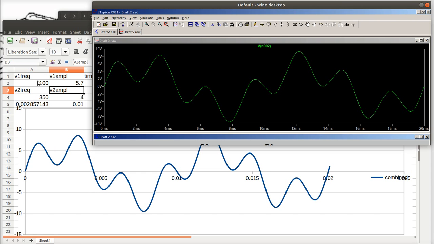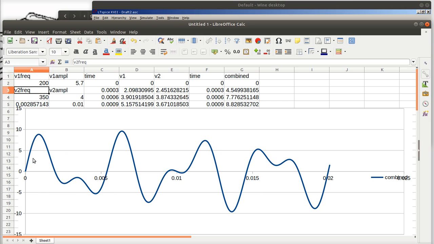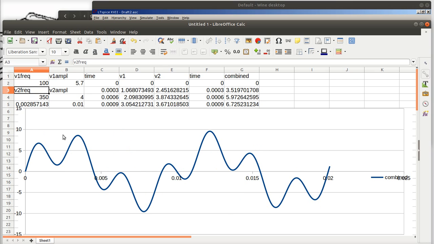If you want to see what it looks like on a 200 hertz waveform, you can change the frequency. And now you can see what a 200 hertz frequency mixed with a 350 hertz frequency looks like. You can't really go higher than the highest frequency we did because we took that highest frequency and did our sampling time. So let's set this back to 100. I get my waveform back.